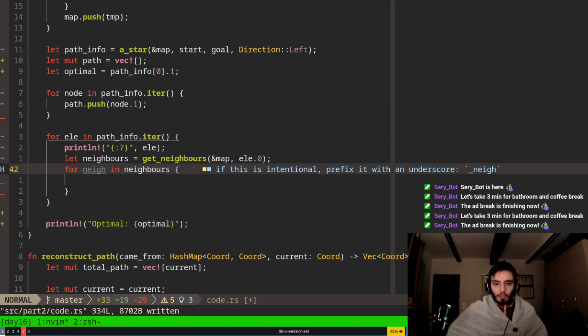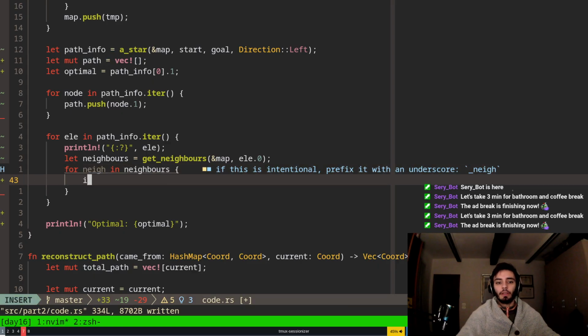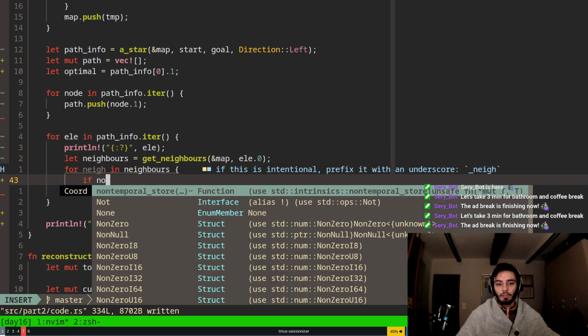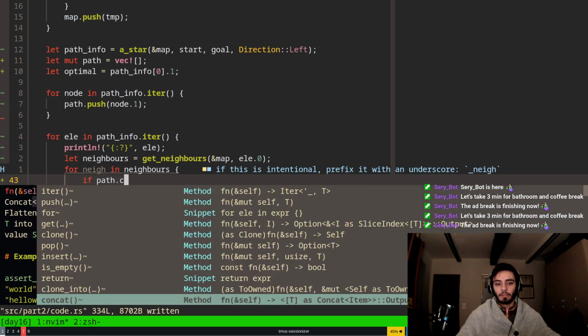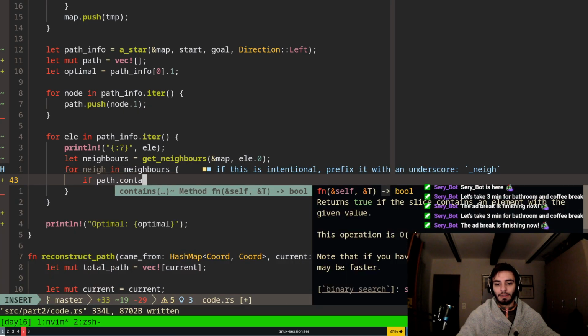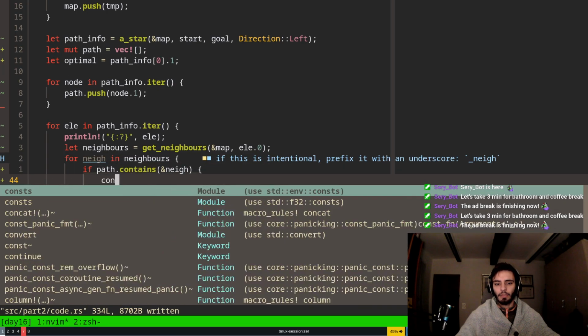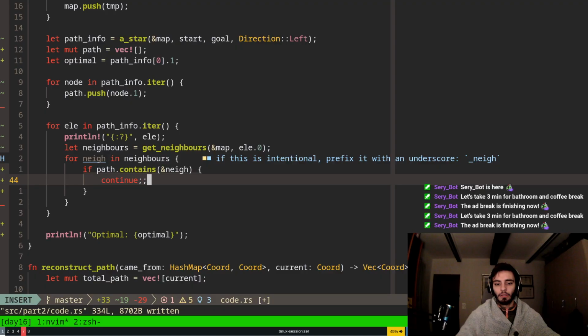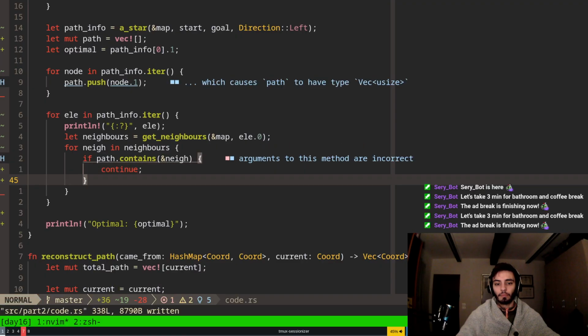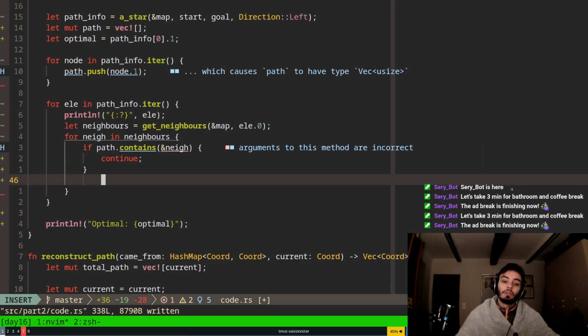So, for each neighbor, if path dot contains the neighbor, then we continue. We say fuck off. If we don't, the fuck.